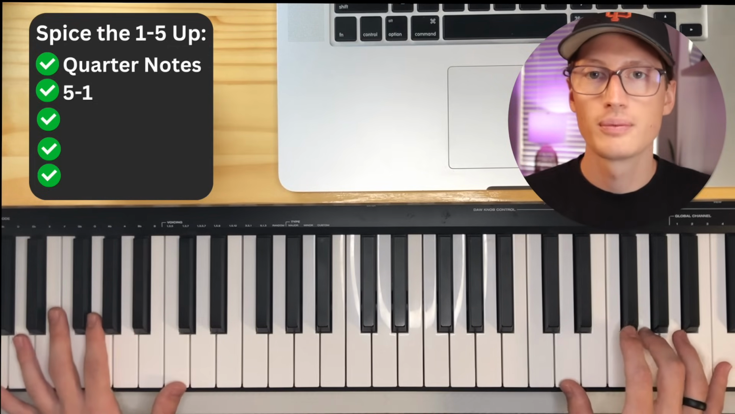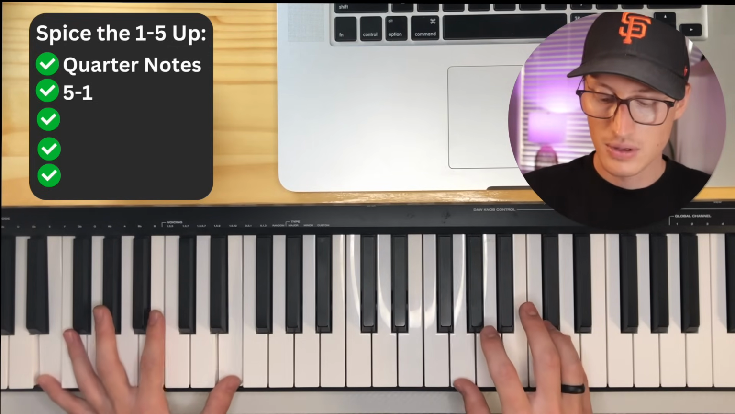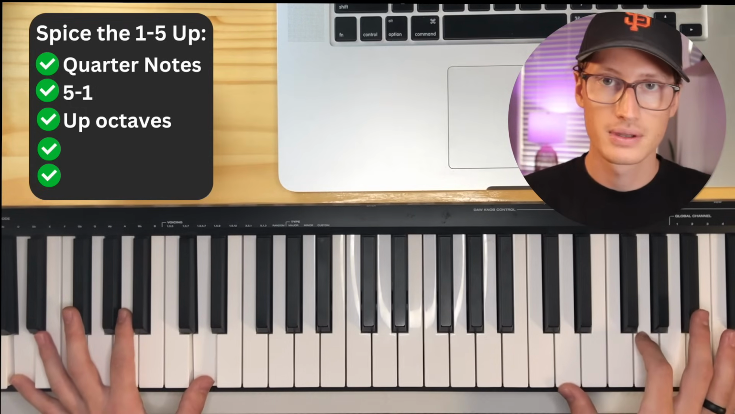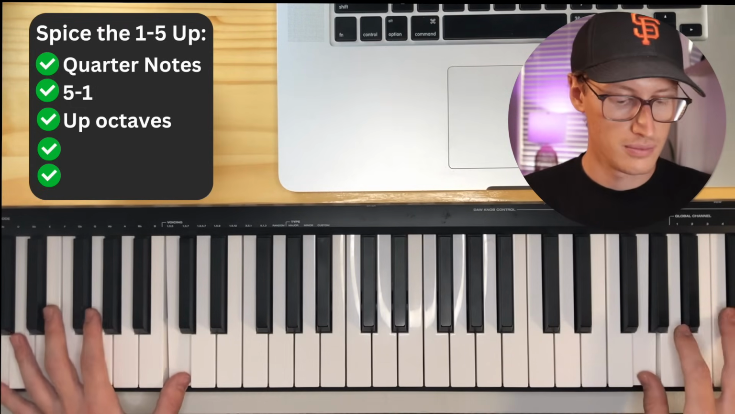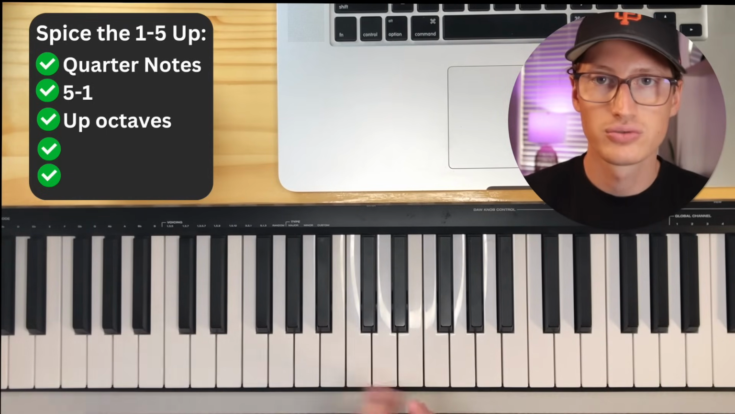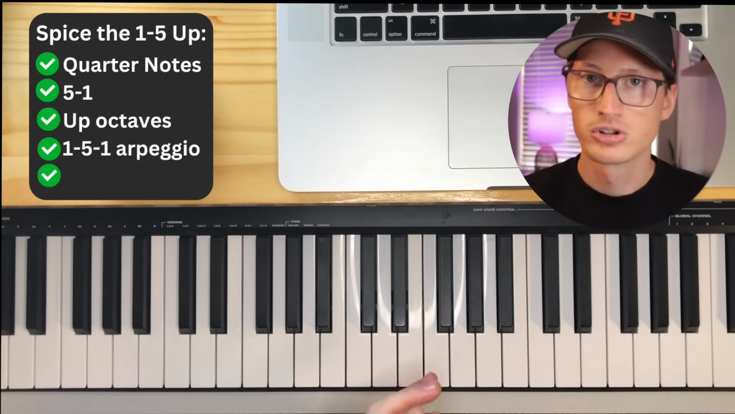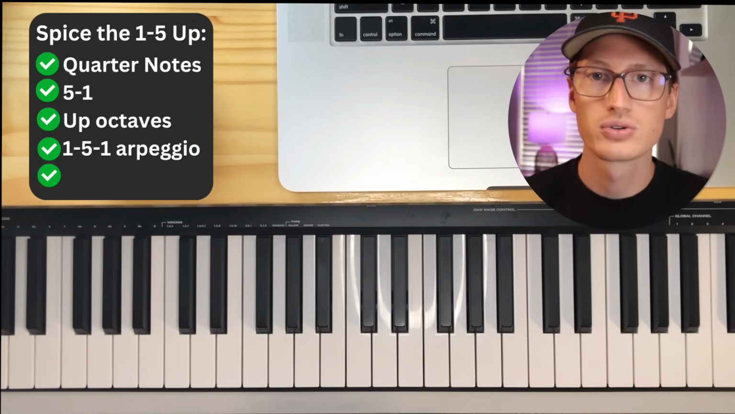And maybe you move up slowly during the song. So maybe you start on the 1-5 here, and maybe you move up to the 5-1, up to the 1-5. And not only just the 1-5 or the 5-1, but you could stretch your hand to a 1-5-1 or a 5-1-5 to play really great sounding arpeggios at big moments.